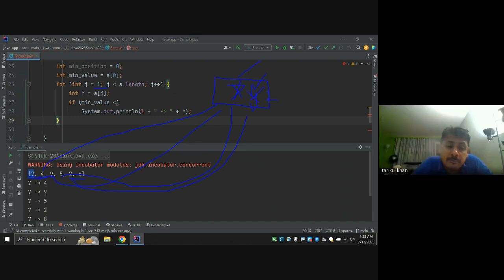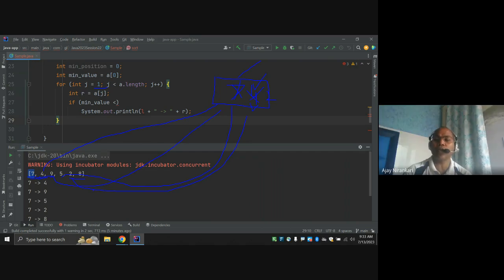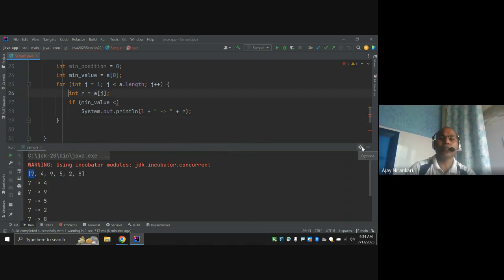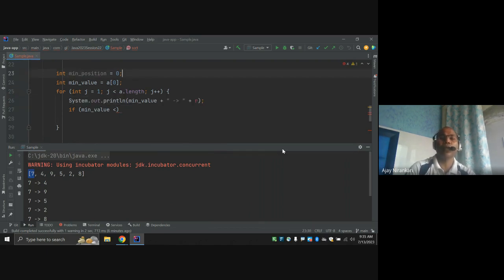And finally again go to the next. So finally 8 is not the minimum. So in this way you can find out the minimum value. This is the minimum value, right? So here, let's say if you just print your this is the min value, this is the minimum value.